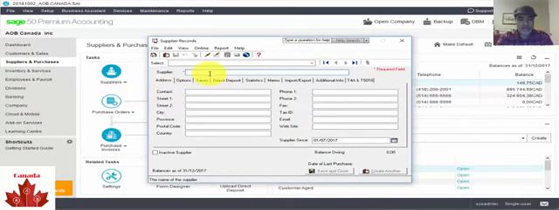We type the supplier name, for example, Alpha L Inc. Contact, for example, the person that we will contact for any additional information or any question, Natalie Semar.